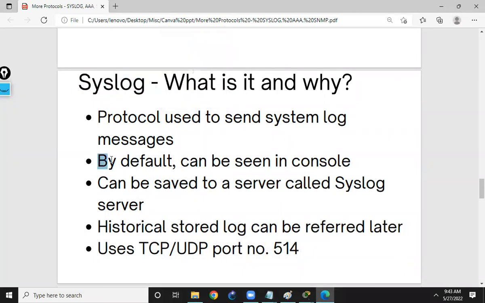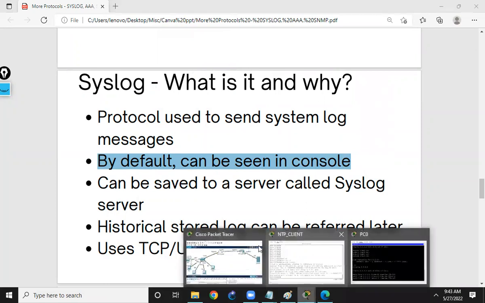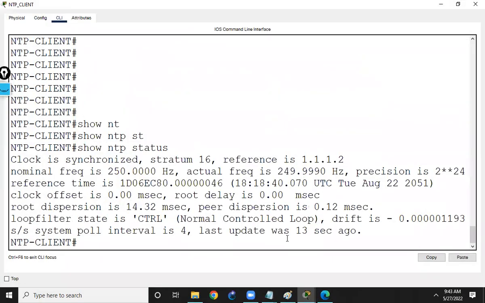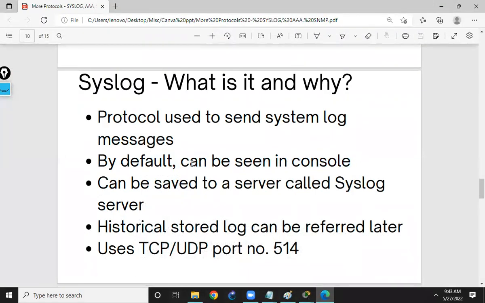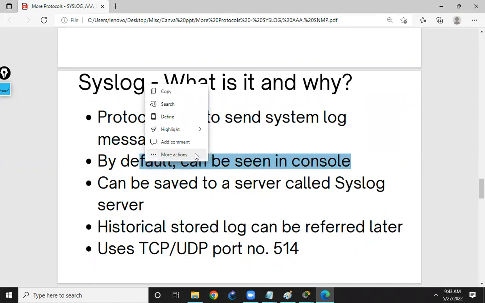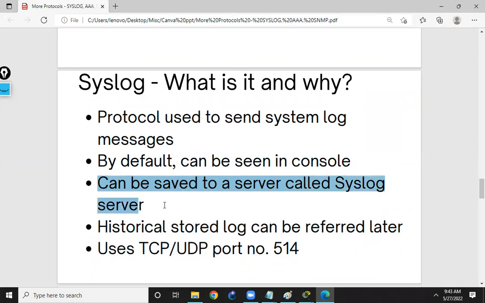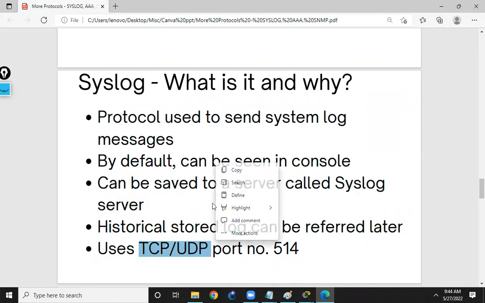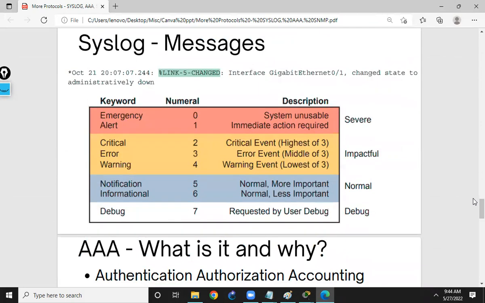Okay, now by default the messages can be seen in the console. Suppose the interface has gone down or come up, or it has been synchronized, or the clock has been updated. Those messages are called syslog messages, and by default they can be seen in the console. They cannot be seen by default in the VTY ports and so on. They can also be saved to a server, which is called the syslog server, and it uses UDP or TCP. Okay, just some theory.